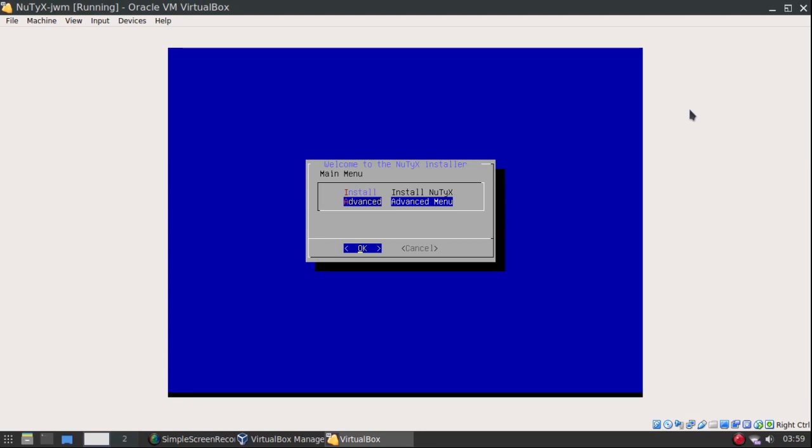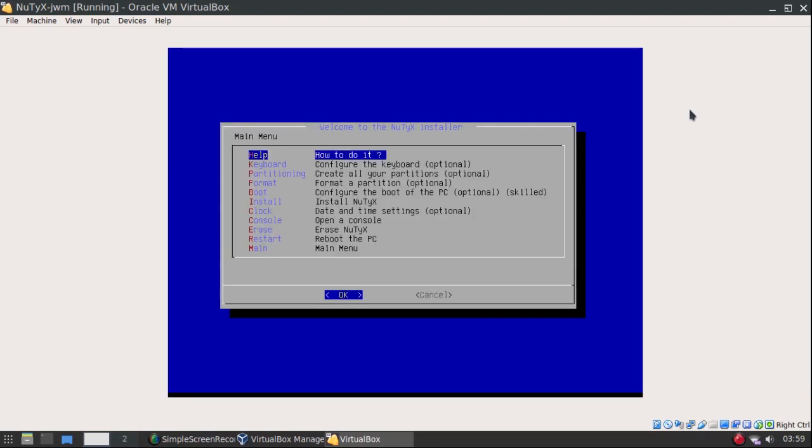Back to advanced. Configure the boot of the PC is optional. No, because it's going to do that again in just a moment. That's if you want to put GRUB on a different partition. Okay. Install NuTyX.